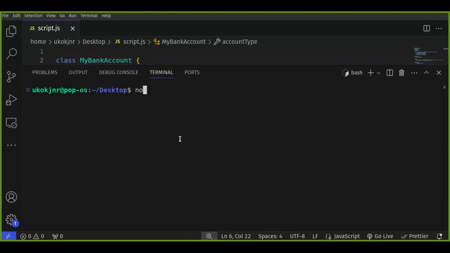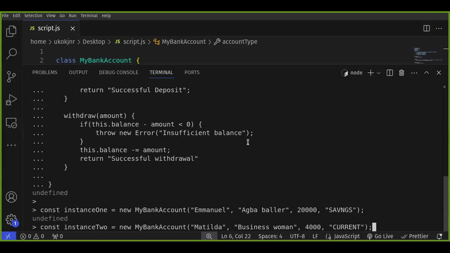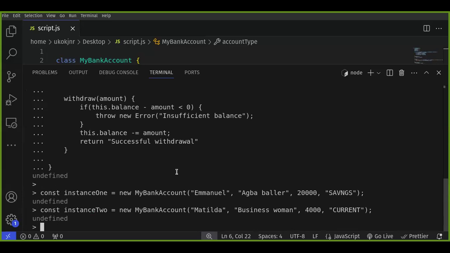Clear it. Type node and press enter. Now this takes you into Node's interactive shell, or what you call the REPL environment. Paste your code. What you've pasted is being executed. Everything you've pasted has been executed. The class has been recorded, and the instances have been created, instance one and instance two.